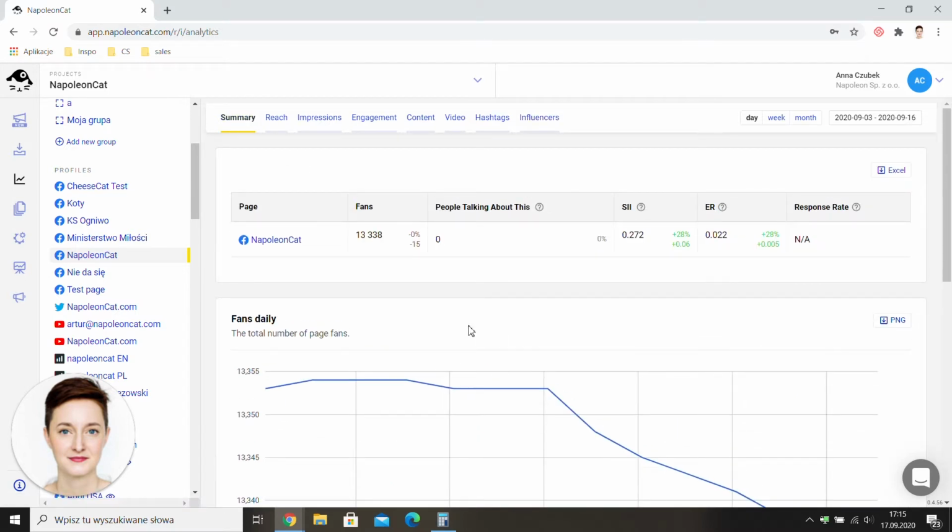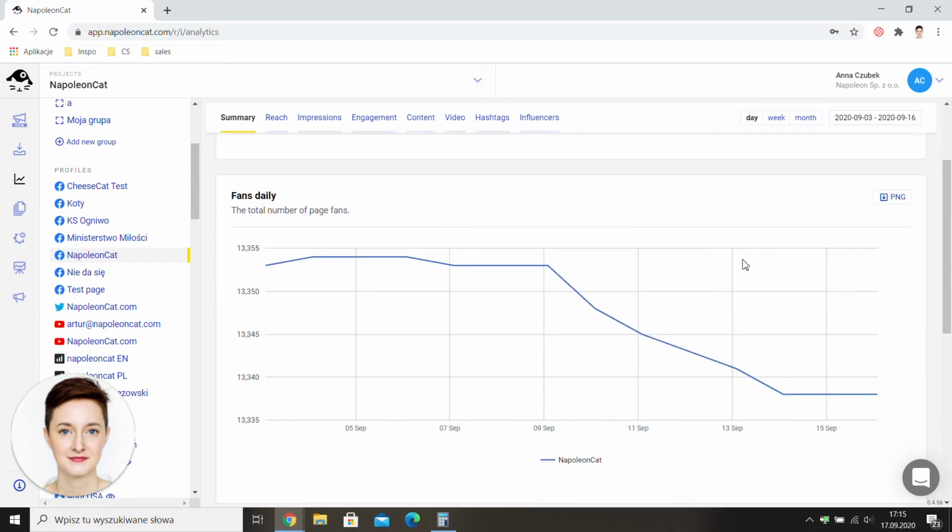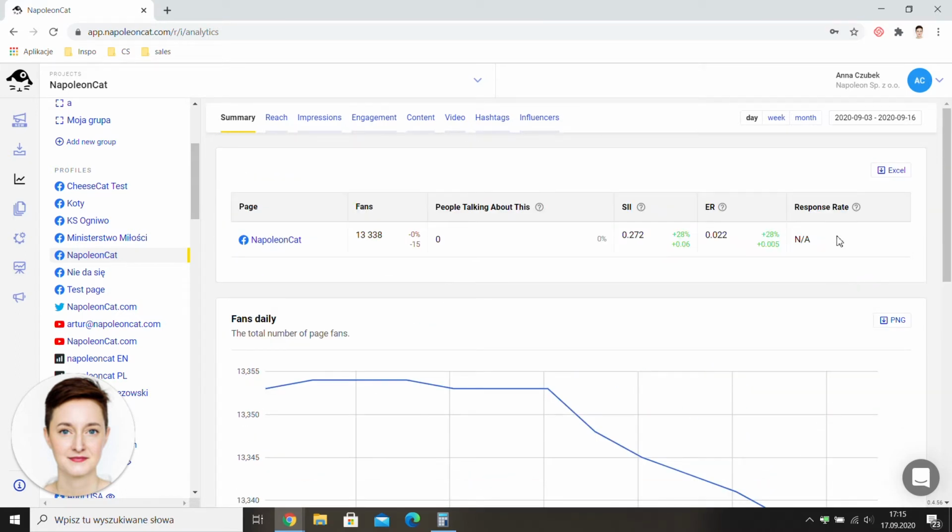One important thing to remember about NapoleonCat Analytics is that each graph can be downloaded as a PNG file, and most of the metrics can be downloaded into a spreadsheet. So if you would like to do any further analysis with the stats, it's entirely possible. You don't have to stick to the analytics section within the application itself.